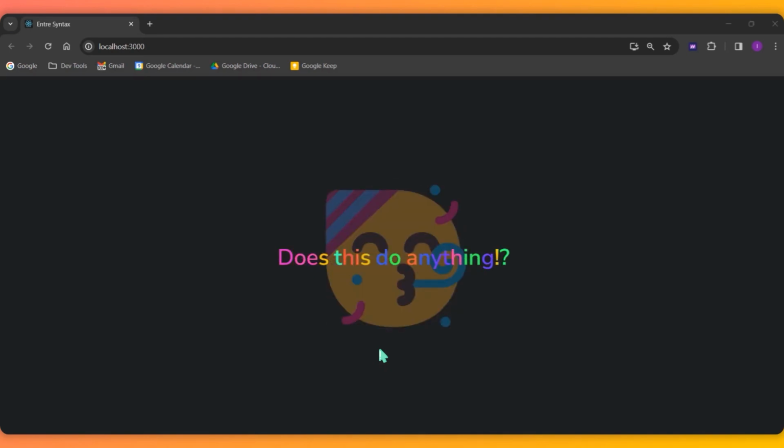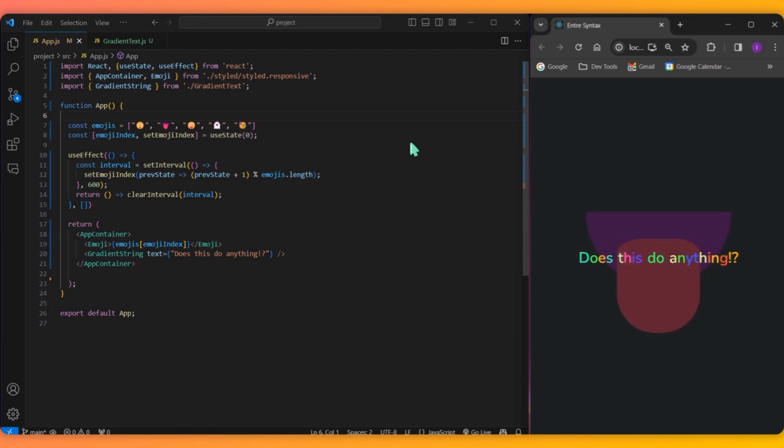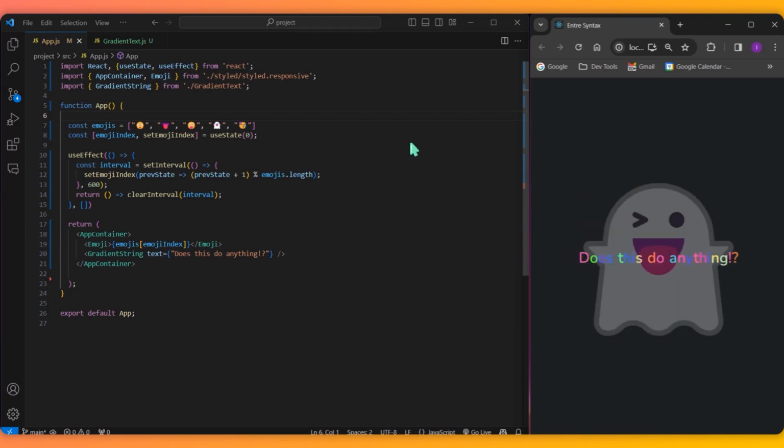Let's create this weird looking animation that does absolutely nothing using React and styled components. First, we set our emoji state index to 0. We use the useEffect hook and setInterval to update the emoji index by 1 each time, and when we reach the end of the array, we set it back to 0. Then, all we do is display the current emoji based on the current index.